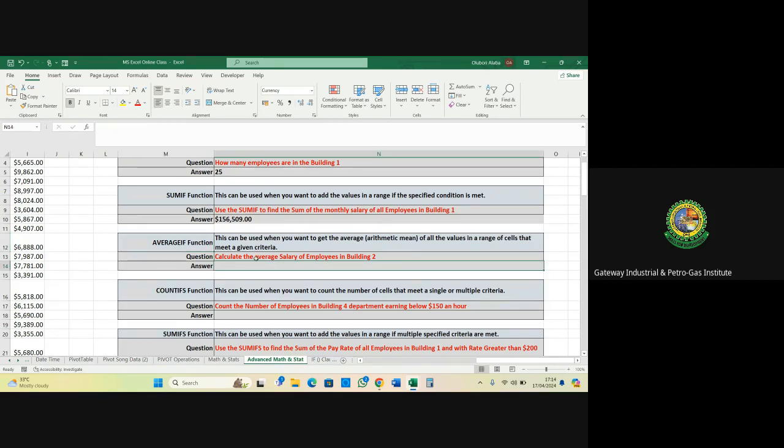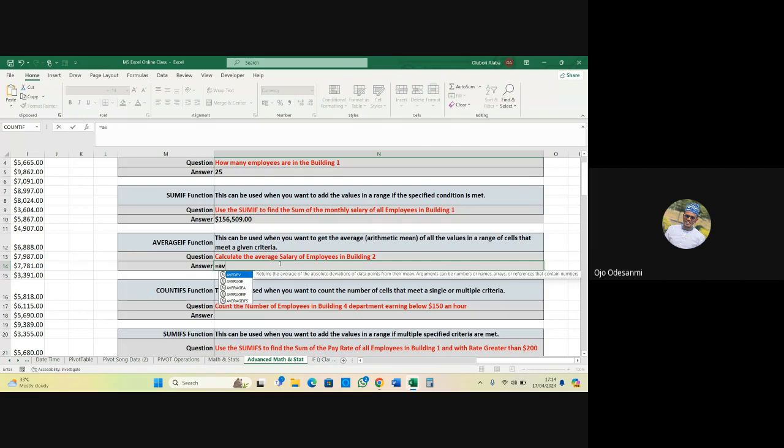Now, a question says calculate the average salary of all employees in building 2. Who's going to help us? Calculate the average salary of all employees in building 2. Okay, you said equals. All right, let's see whether you are able to try. Equals AVERAGEIF. Then we choose our range. What's our range? Location.